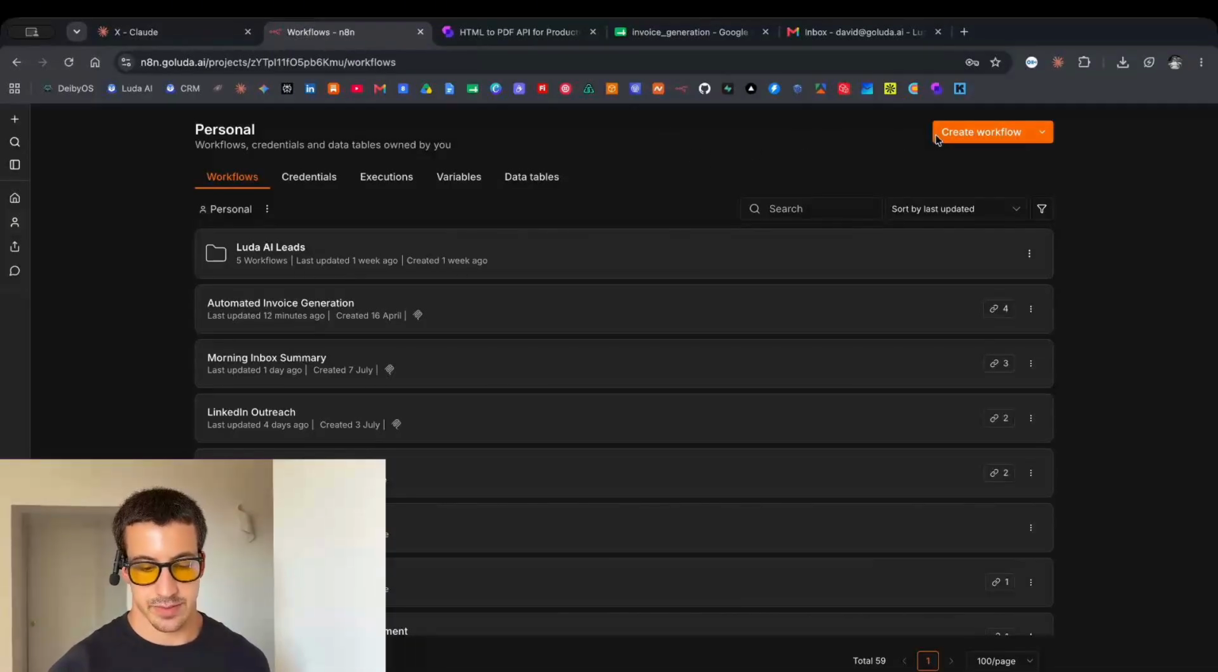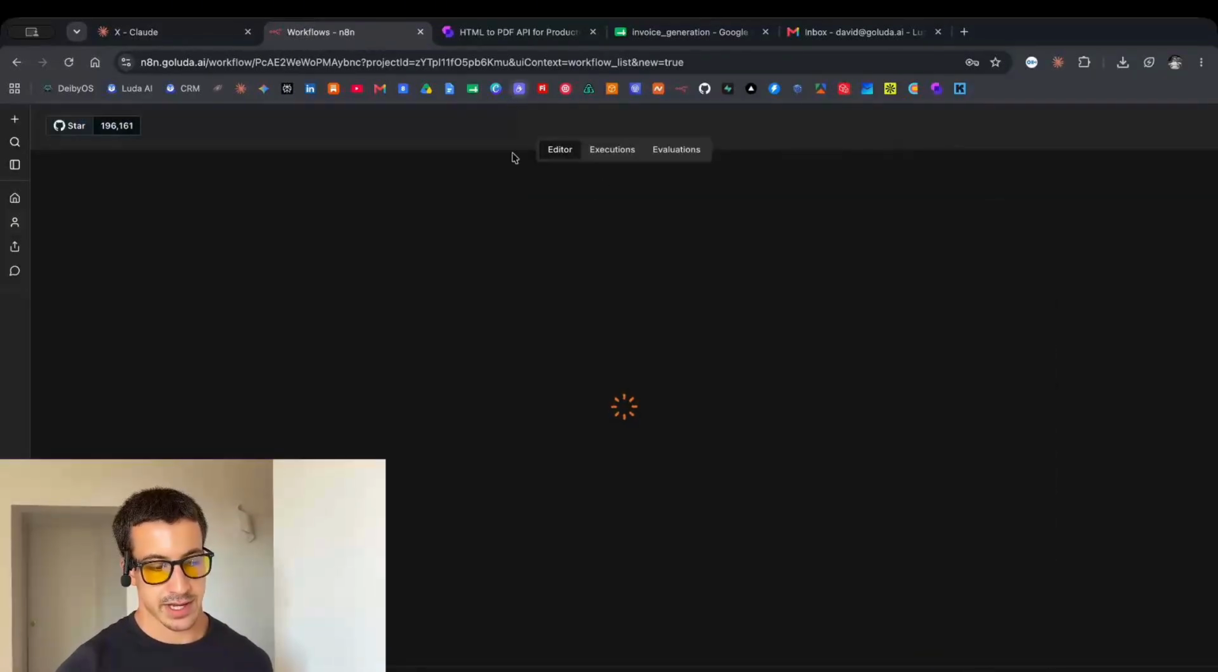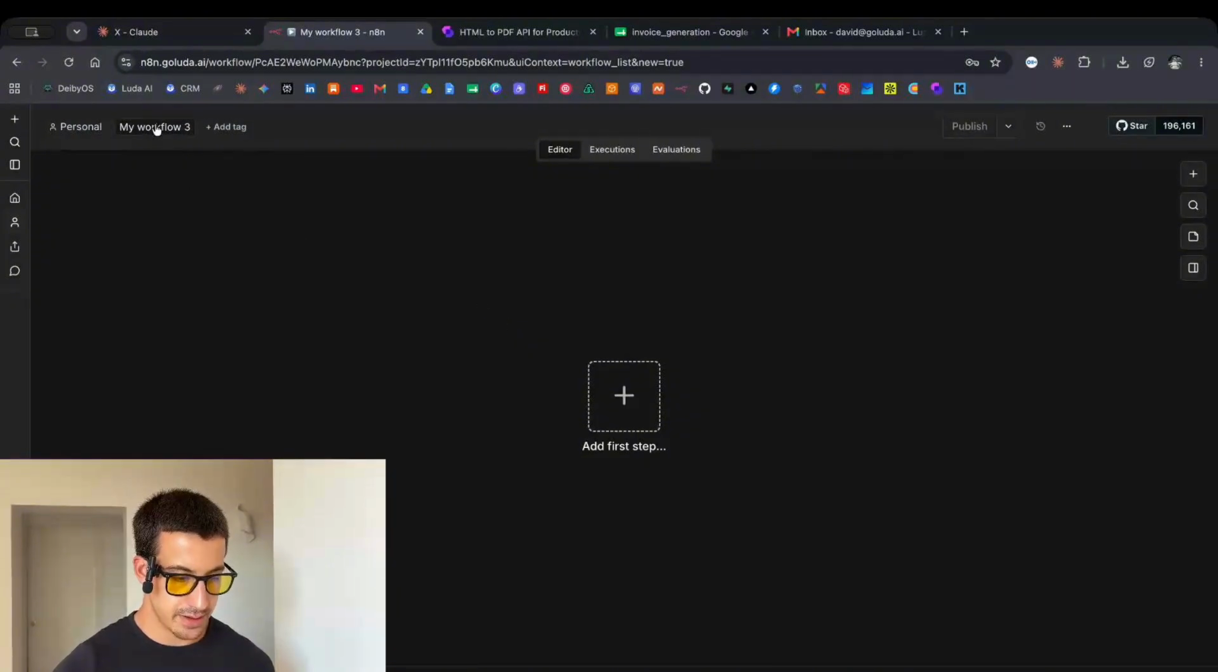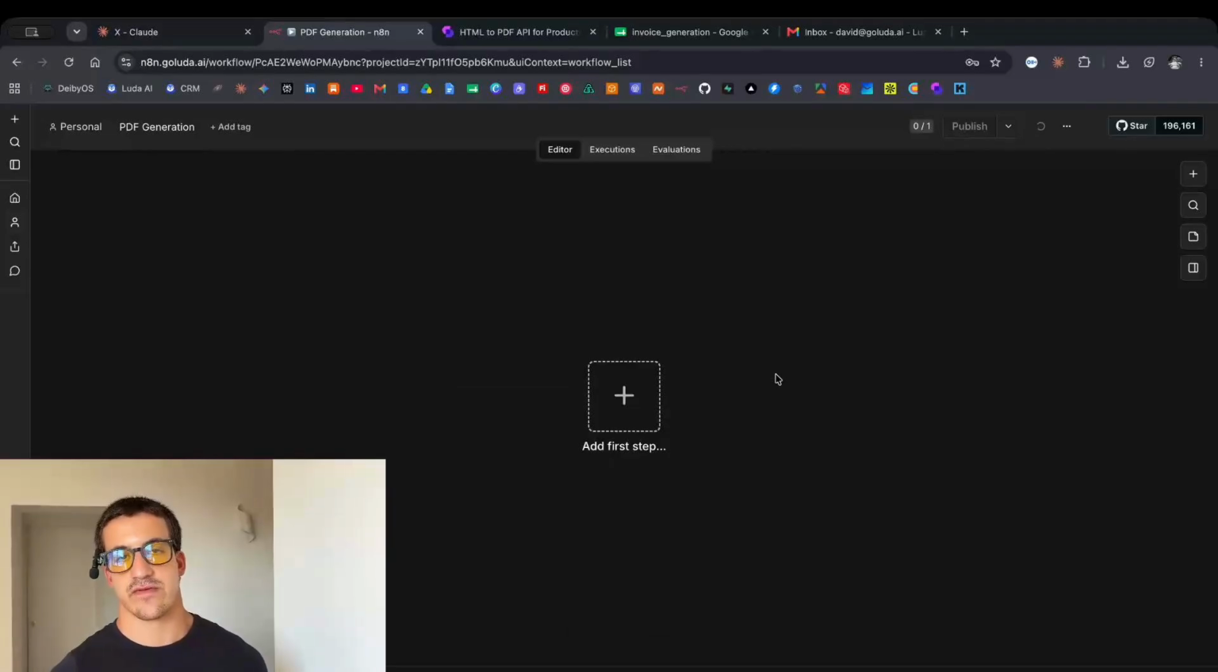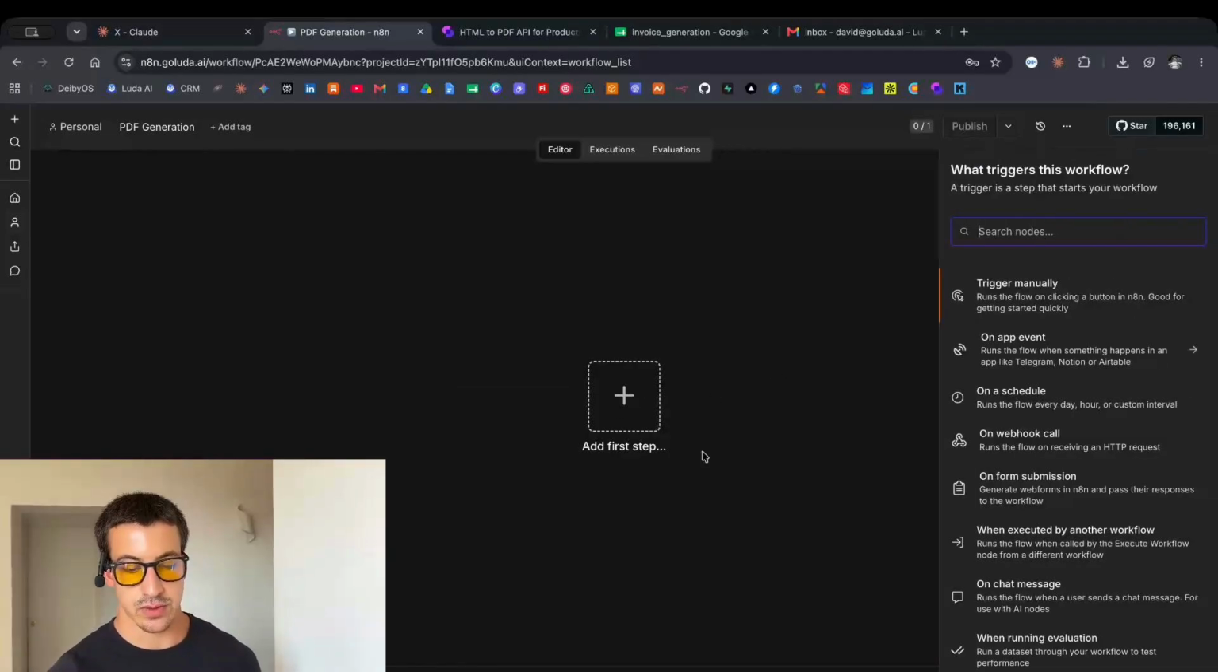So obviously we're going to start by creating a workflow. I'm going to start from scratch, so we're doing it together. I'm just going to name it PDF generation. So the first step, of course, we're going to add our first node. It's going to be a Google Sheet trigger.